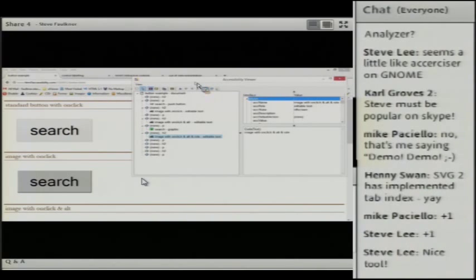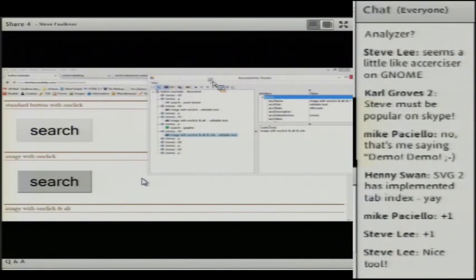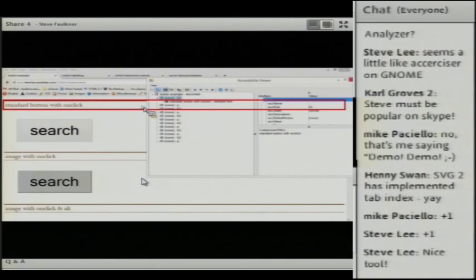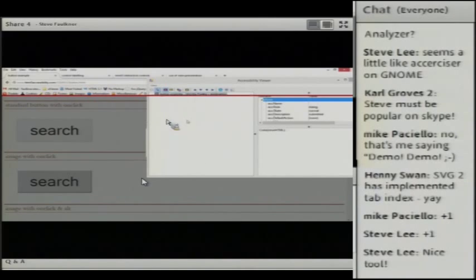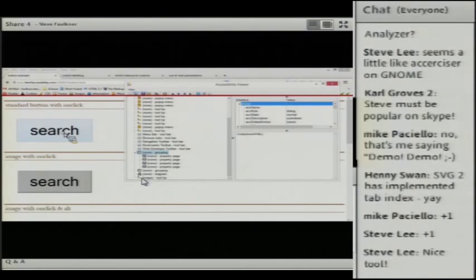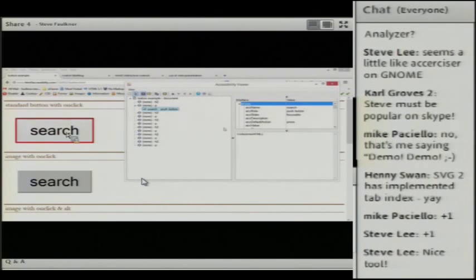So this example I've got here is from a blog post I wrote about just using an HTML button. What we have at the start here is a standard HTML button, and we get all the appropriate information provided through the accessibility API.